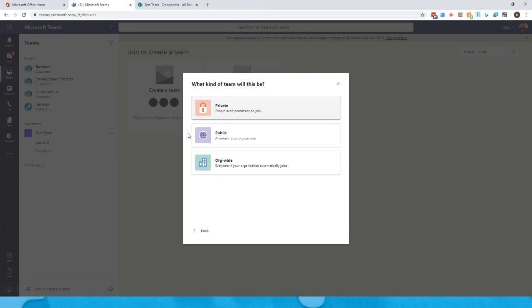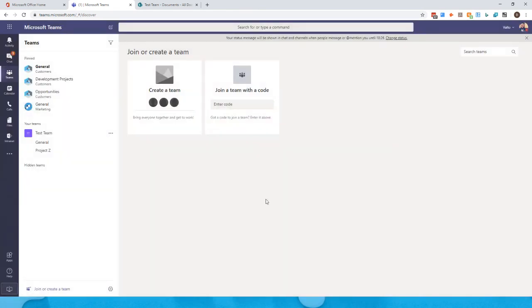Now, in that scenario where you're using it for projects, this is perfect to use for that, where people can jump in and out, and as their tasks are done for that particular project and they're no longer required, they can leave. And if they need to come back, they can jump in at a future state. And then the final team type is org-wide, where by default it's automatically going to add everyone inside of the organization directly inside of that team. I hope that answered your question.